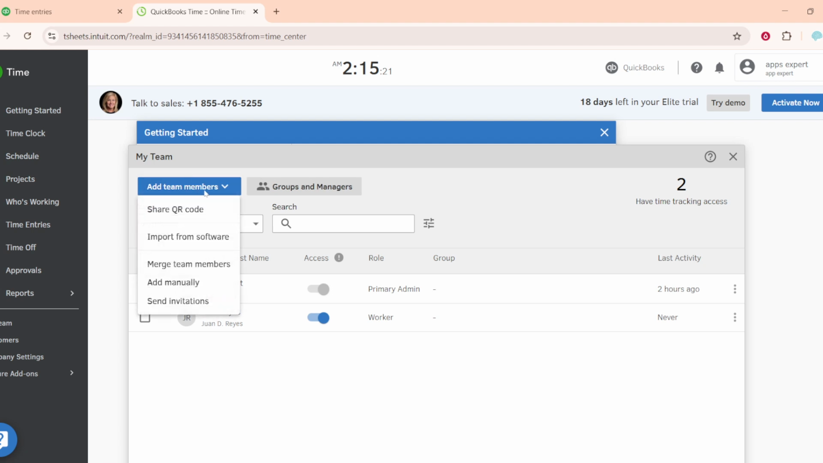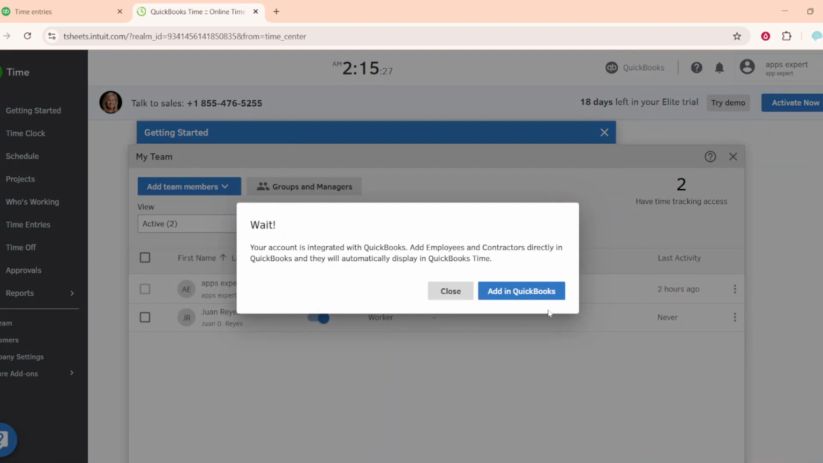To add someone new, click Add Employee. Enter their name and email address, then choose the right role. Administrator for full settings and company-wide control. Manager for team oversight and approvals, or team member for basic time entry and schedule viewing. Picking the right role now prevents permission issues later.